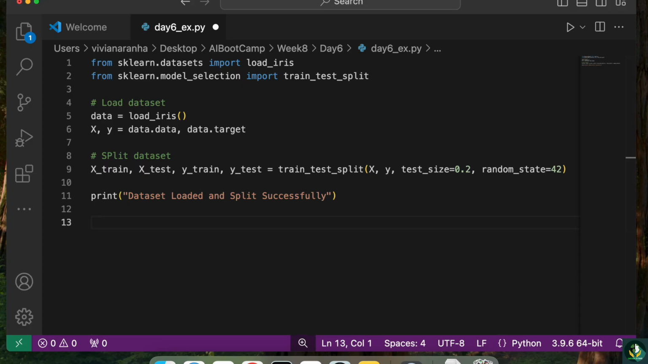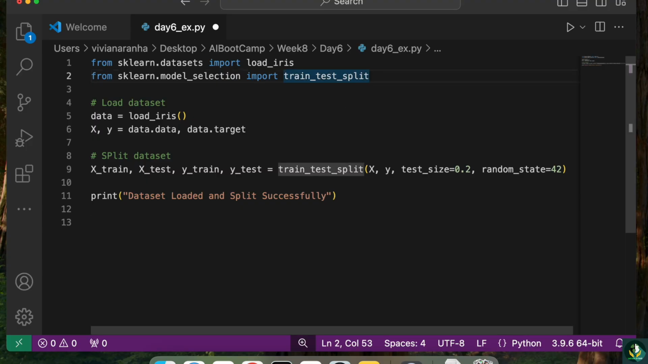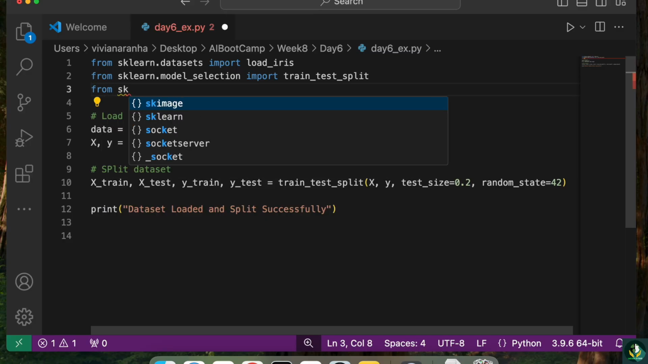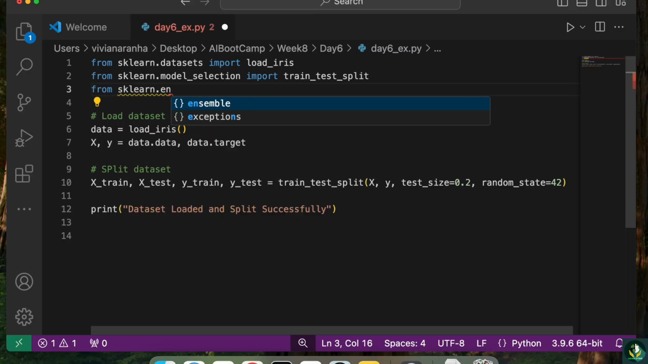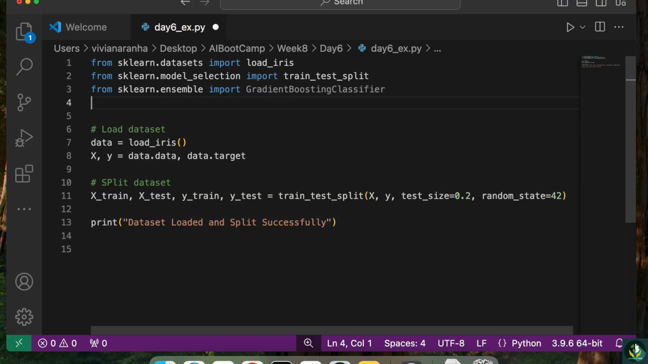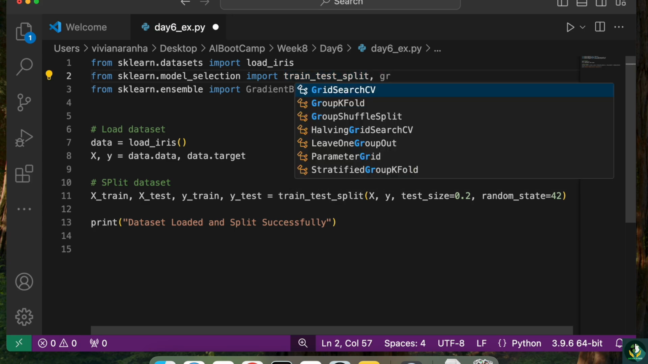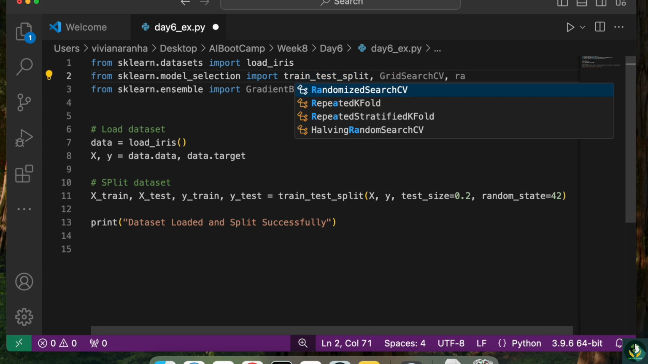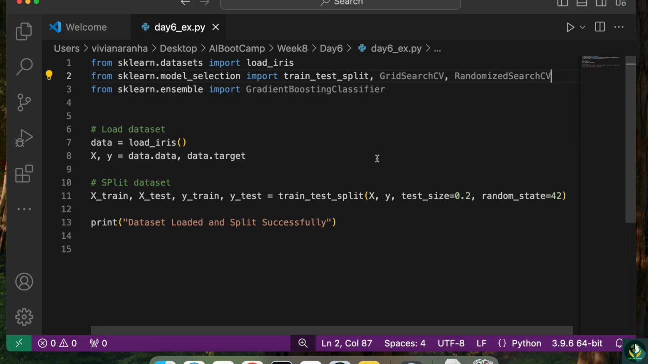Now, next step, which is part one of the entire thing, is to do the grid search CV with gradient boosting. So first, for that, let's go ahead and from sklearn.ensemble, I will import GradientBoostingClassifier, and from the model selection, I will get the GridSearchCV. I can also get the RandomizedSearchCV already since it's in the same class.